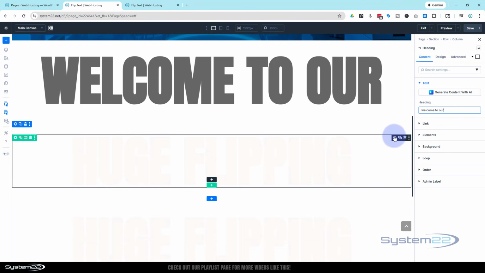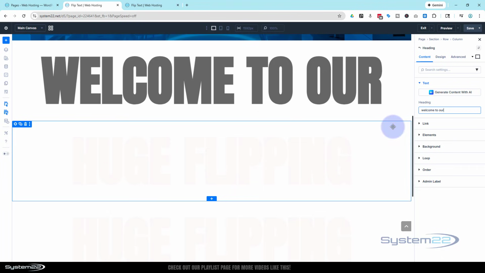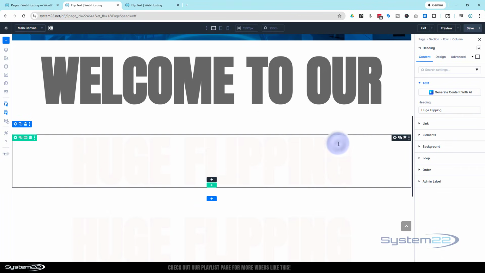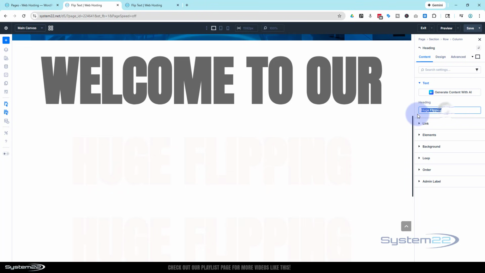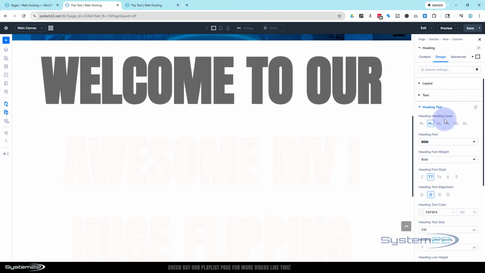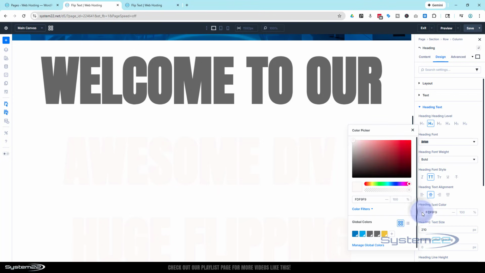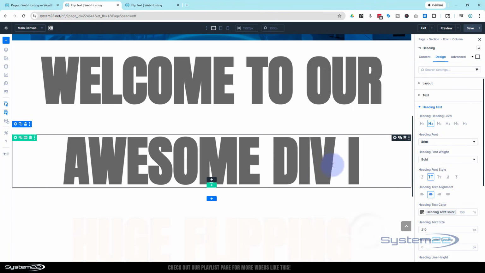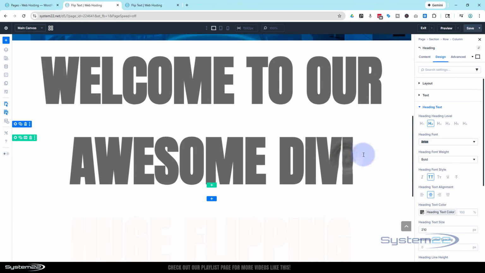I'm not going to change colors. In my last one, I had a black background and white text. I would leave this all the same color. So if I click on this, awesome, Divi. And again, we can flip the color over here in the heading text color. I've got a bit of a gap there. Just pop my cursor in there and backspace.